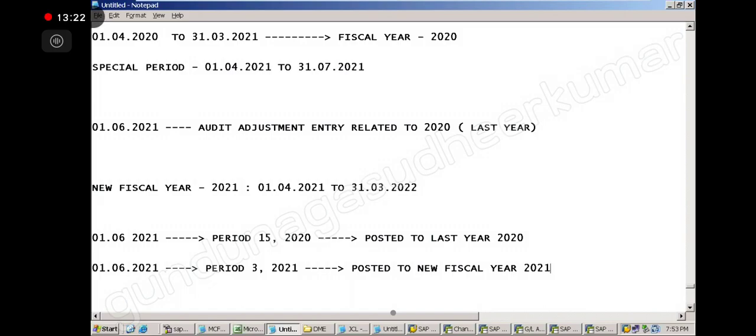Yeah. So the audit adjustment entry is posted in the special period, but depending upon what you are giving, right? So audit adjustment entries are posted like this. We will give period 15 and 2020 here. Our special periods, what periods are we talking about? I told you already, four periods: period 13 to period 16. Correct? 2020 here. That is how we write it.